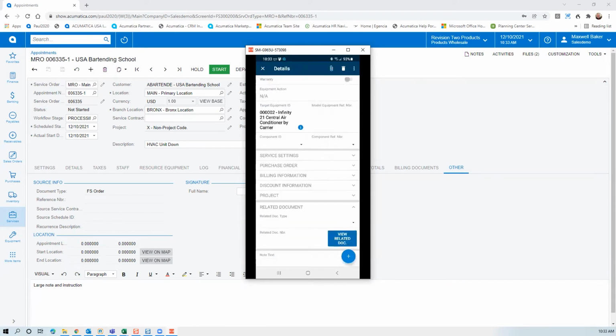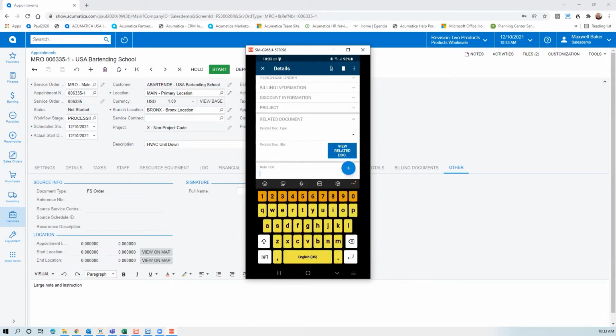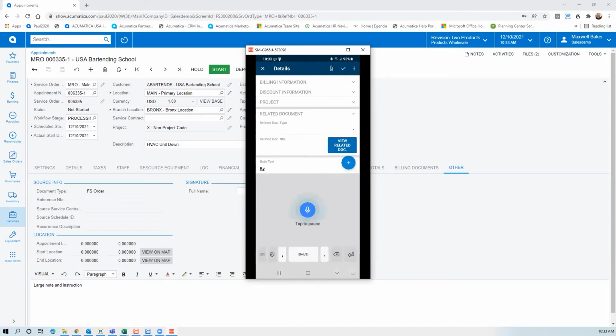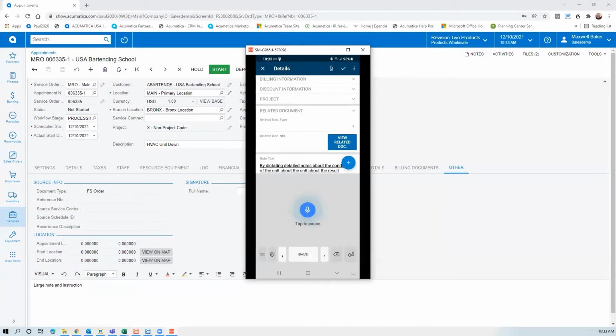So back to the detail line that we started from, I can start to use some of the functions of the phone now. Not that it's going to repair the item for me, but it's going to document what I'm doing. And I'll start by dictating detailed notes about the condition of the unit, about the resulting test, and the plan for correction.